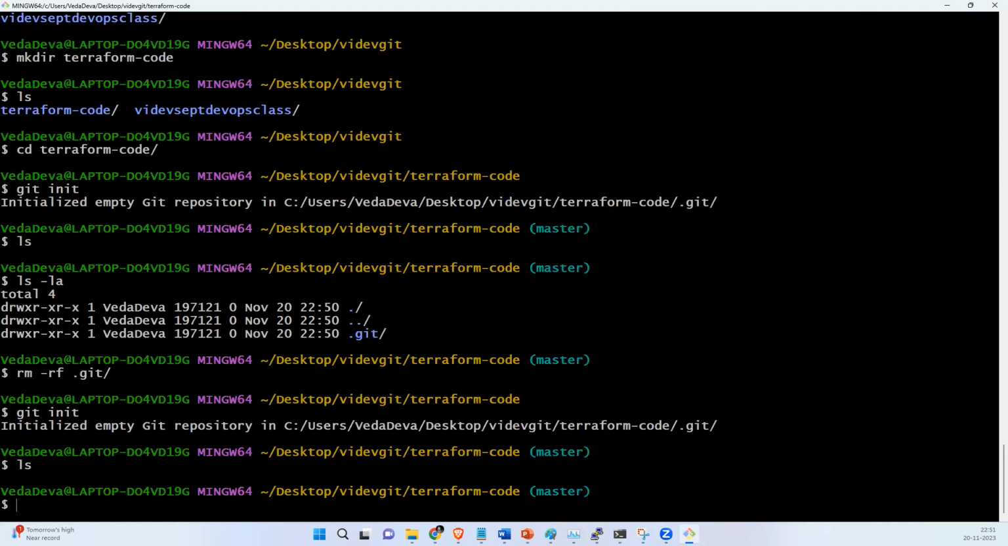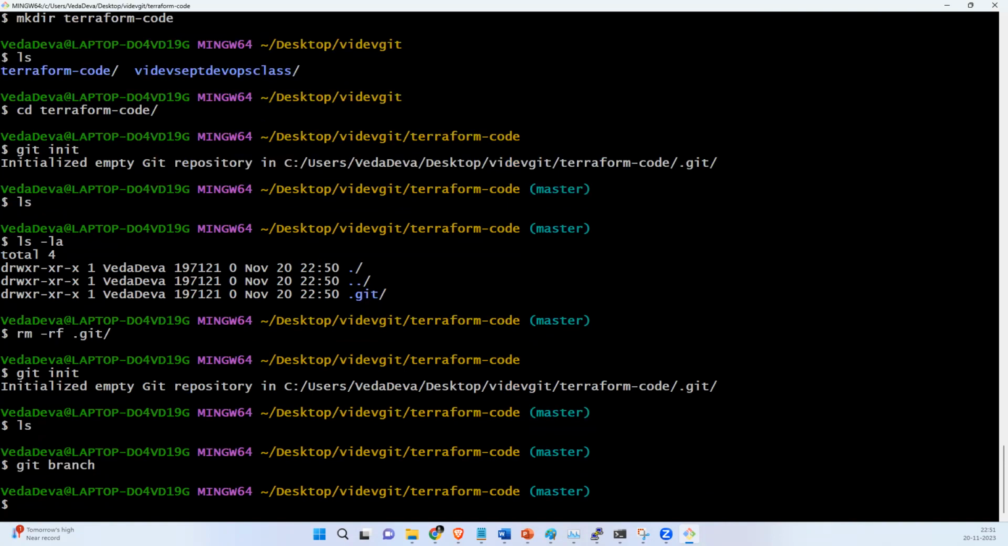You can use git branch. What is the git branch command? It shows the branch. Git branch command shows the git branch. You are on the master branch.